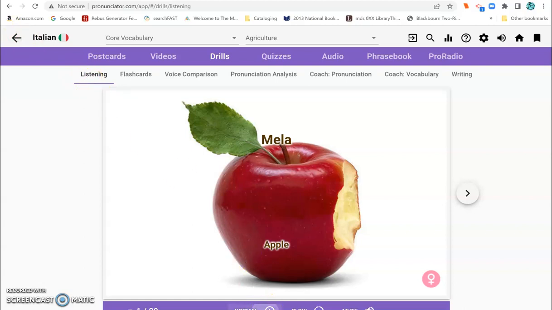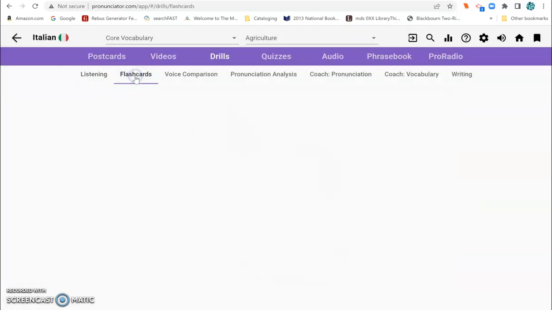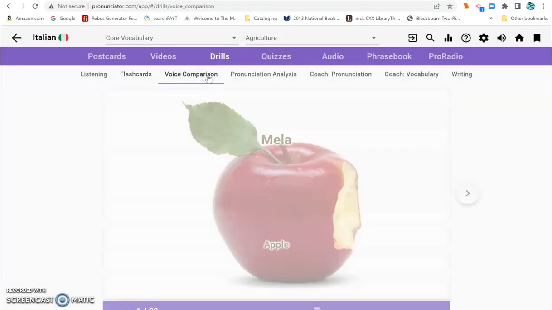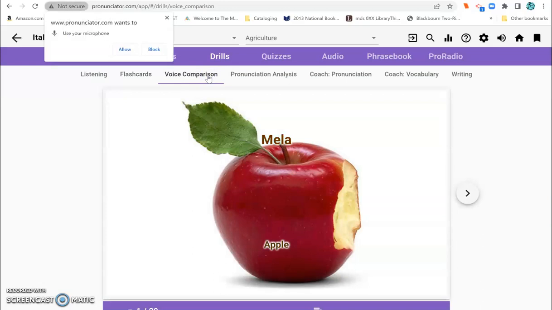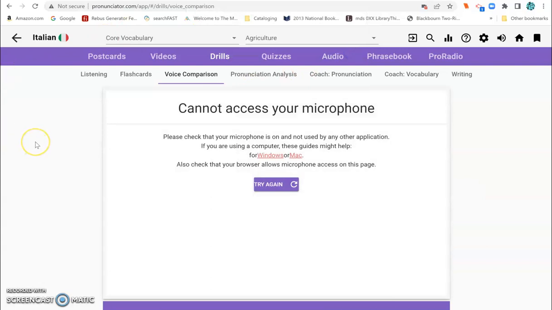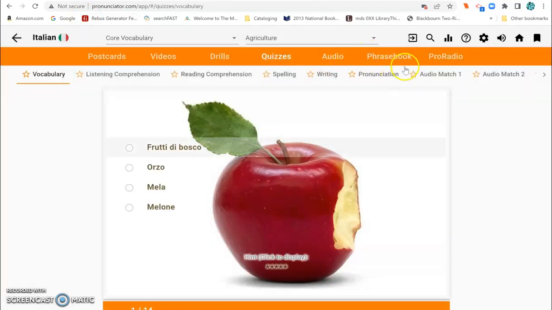When I click the phrase, it'll say the word, I'll know that it's apple, and I have a little flashcard that goes with it. So you can then, just with the flashcards, fill in the information, and use voice comparison to compare how you're saying it to how they are pronouncing it. So that's a great tool to see if your pronunciation is correct. There's some quizzes, a little phrase book, and radio as well.